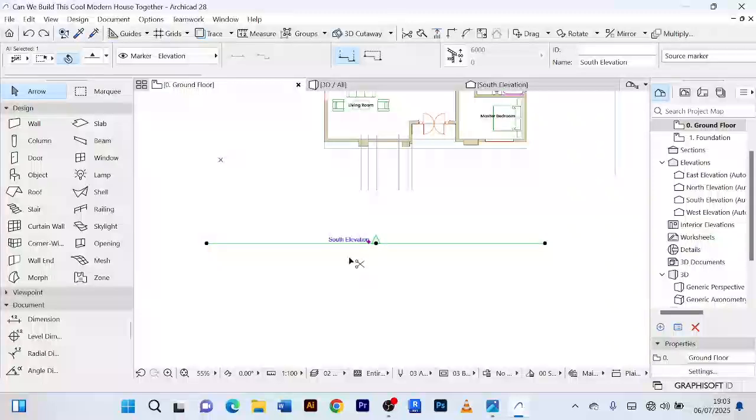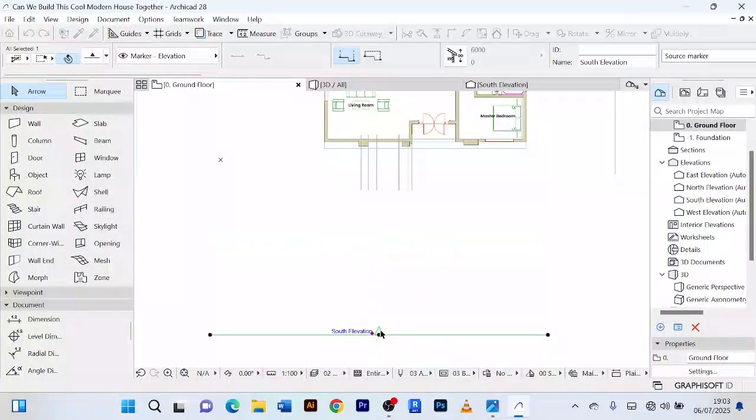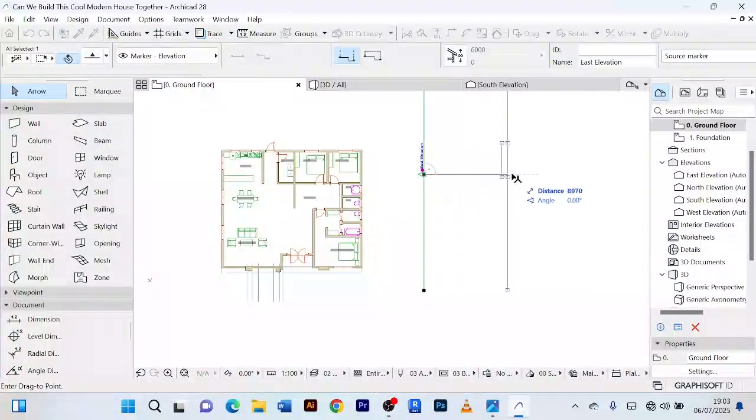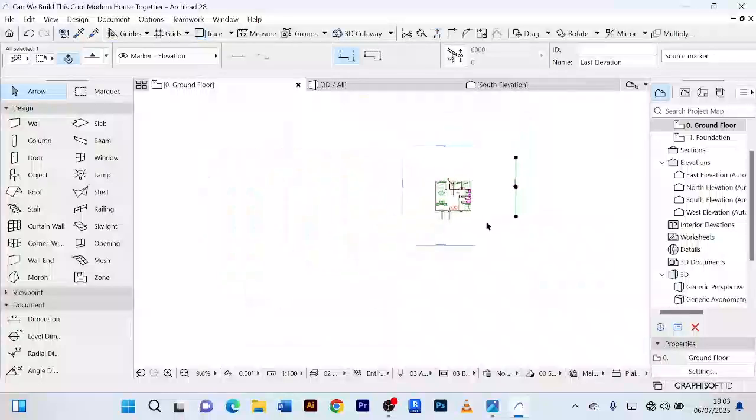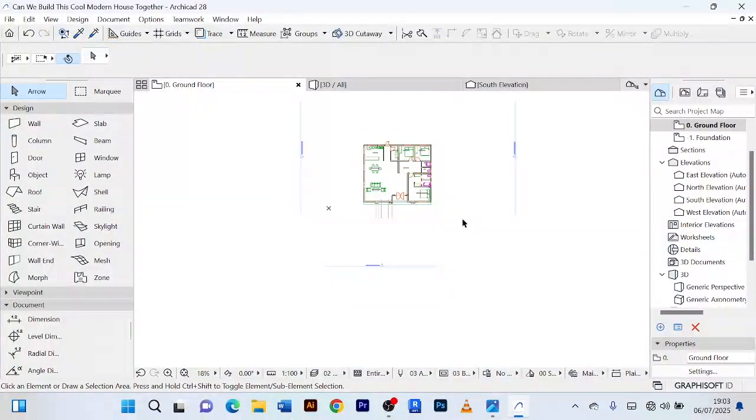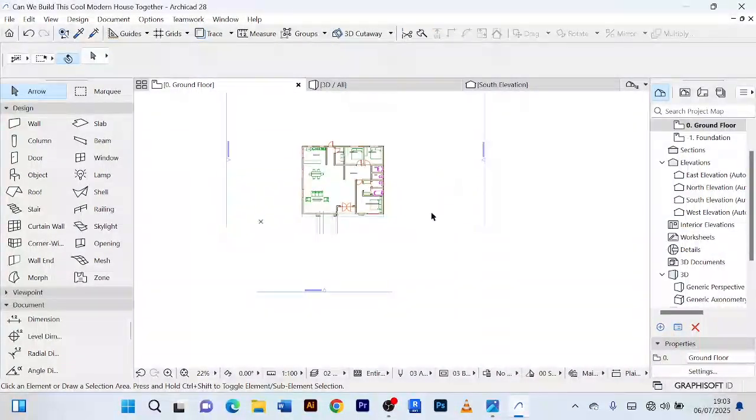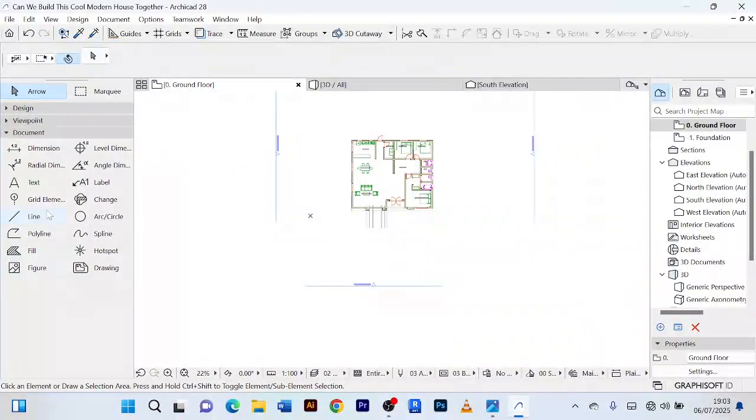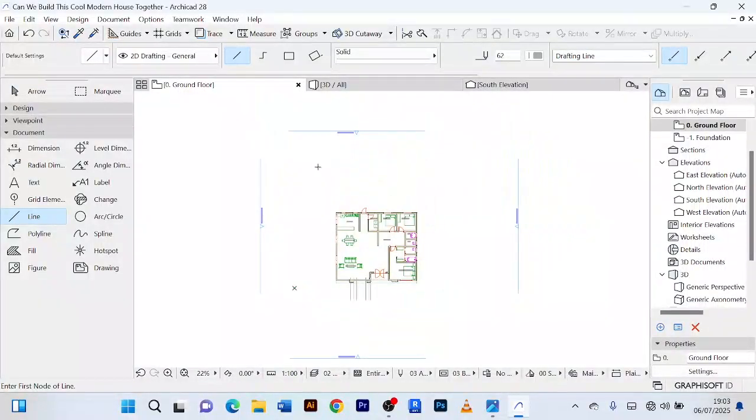I'll control D. I'll now move the elevation further behind so that we get enough space for our landscape. Control D. We shall just do a rough one so that you also know how to do landscape. So for you to do landscape, first of all, let us come to the documents. We shall need it a lot now. This line tool here. Let's first draw something like a boundary.